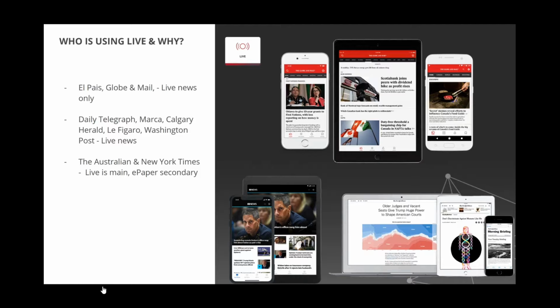Then the third bundle of publishers are where the live newsfeed is main, but they still have ePaper in there, not built by us, but we wanted to highlight it because they really do push the live newsfeed front and center within the apps, and you have to dig to find the ePaper component. That's the Australian and New York Times. And there are all sorts of reasons why publishers will either combine the two or just have a live newsfeed product on its own and separate from the ePaper.